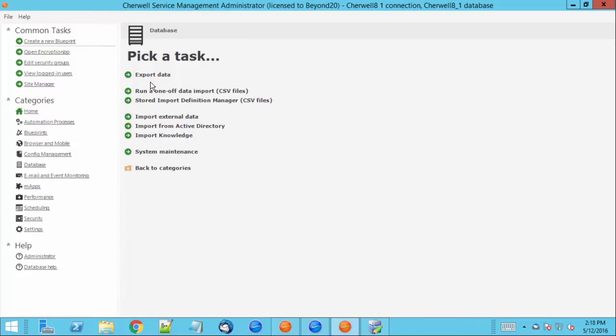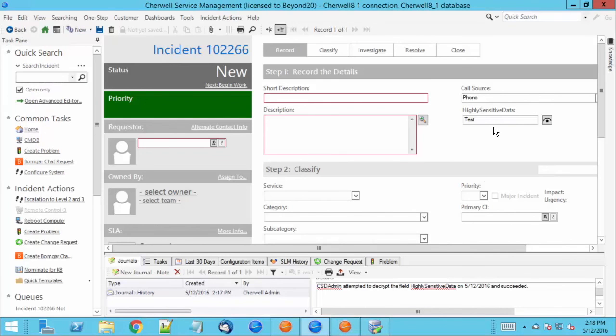So if we attempt to import data using a one-off data import with a CSV file, we won't have that field available in the list of fields to import to. You also will not be able to import external data in via SQL. So any data that you are planning on inputting into an encrypted field, you will have to do manually through the technician client. At the current time, there is no way to import data into fields like this automatically.